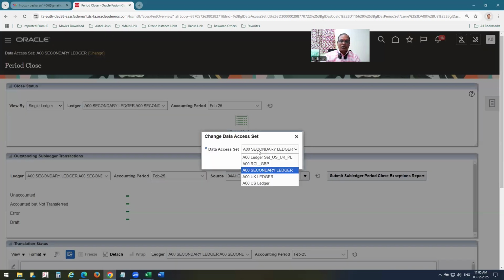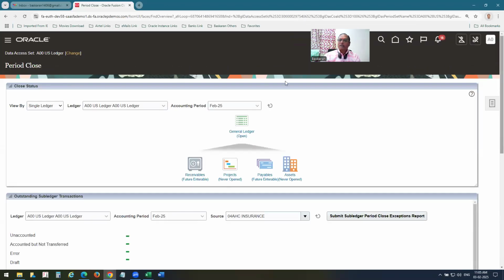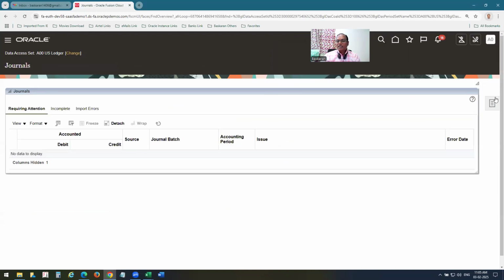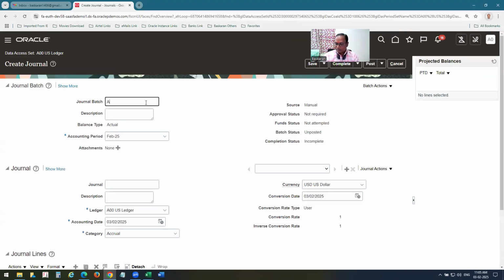Now I will change it to my primary. Again, an interview question: from primary to secondary, it will go. From secondary to primary, it won't go. So now I will move on to journal. Create journal. Secondary ledger test. Instead of February, let it be Jan.